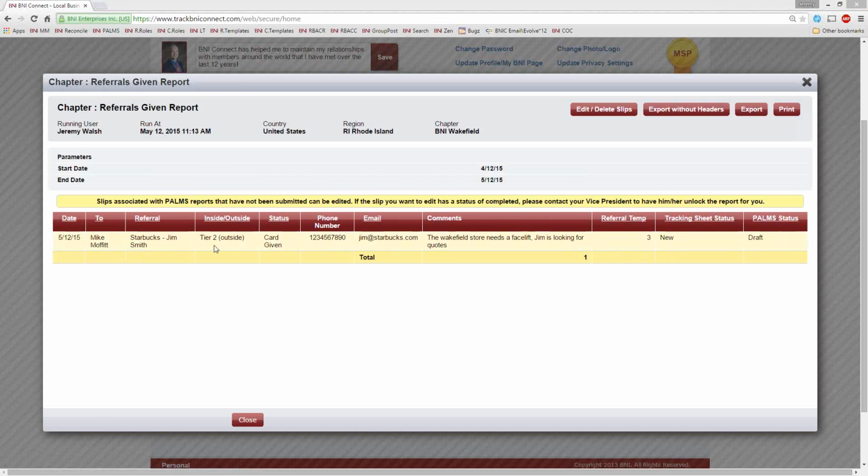We'll see that it has all of the details, has Jim's email address, the comments, the referral temperature, and finally the POMS status. Now you'll notice that the POMS status here says draft. And draft means that, just as I said before, the vice president has not submitted the POMS report. So once they've submitted the POMS report, this will change from draft to completed.